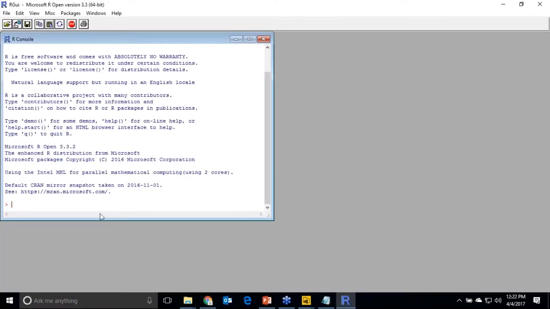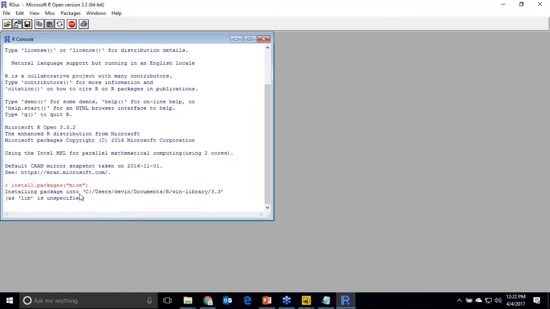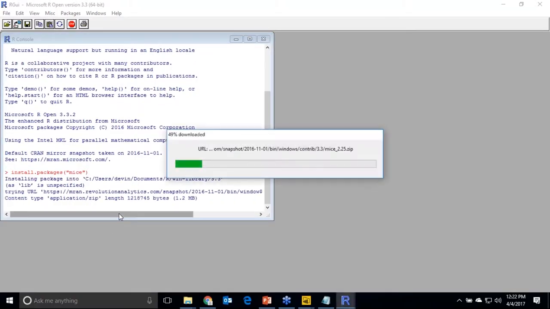And all you have to do is run this little script here to install the components that are needed for the library to do this missing values example. So I would say install packages, and then I would tell it that the name of the package is mice, hit enter, and it's now going to install this library of code that I can use inside of R.